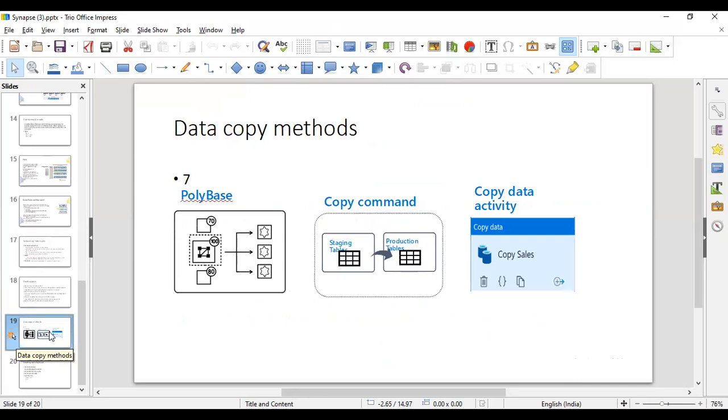So what are the data copy methods? When you have the data from one place to your dedicated SQL pool, what are the different options we have to load the data? We have three options, which use parallel loading: one is polybase, one is copy command, and one is copy data activity. This is a very important topic you need to remember and practice.